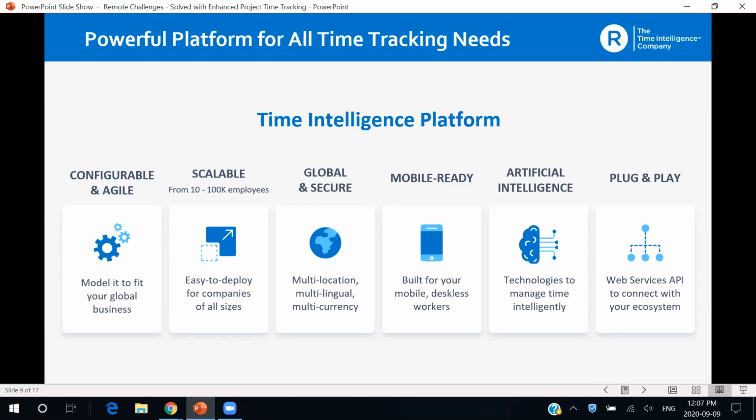And on top of being global, we are mobile. So we did not just take our desktop platform and simply port it to our mobile app. No, we built our app from the ground up because we know how important time tracking is on the go.